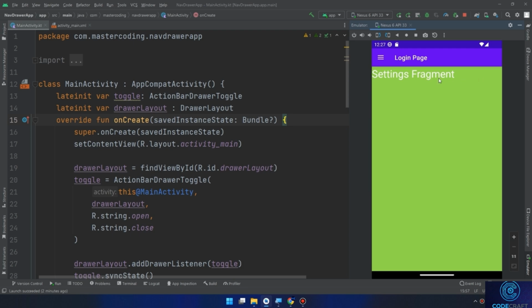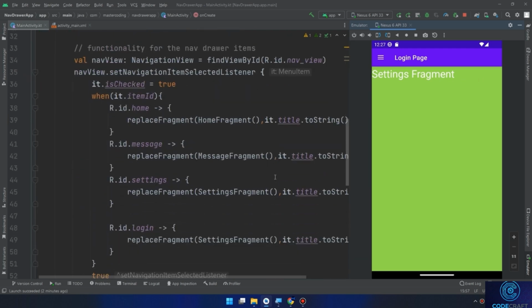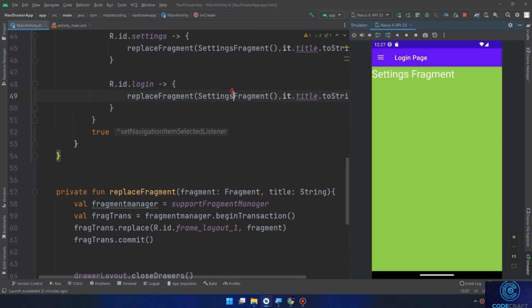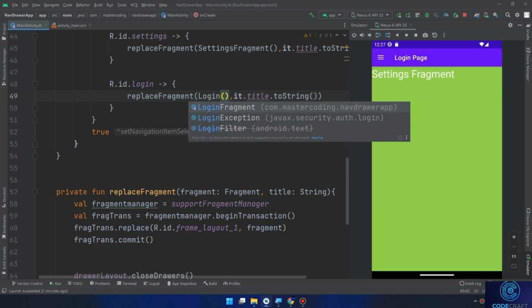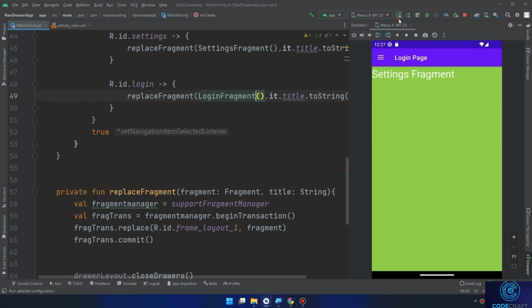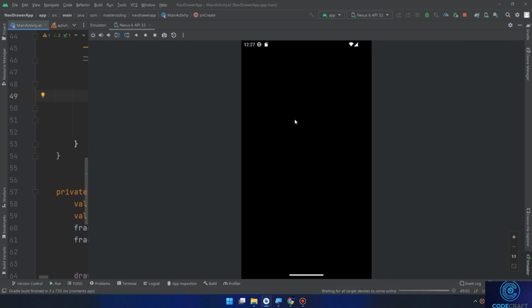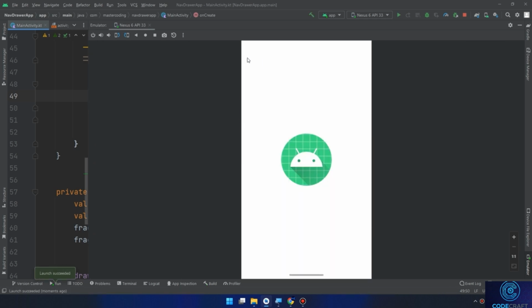So there is no change. There is an error in the transactions. Maybe let me see. And here we go. You can see that I have missed this. So login fragment. Now, if we run the application again, it will give me the correct fragment.